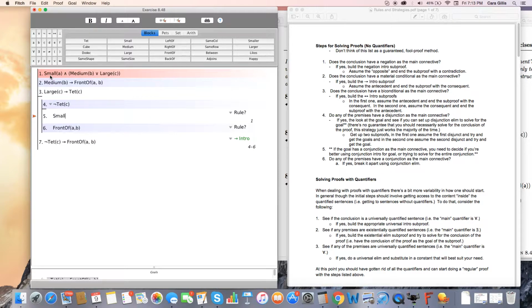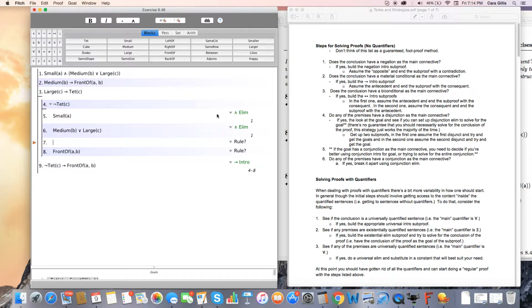So from line 1 and elimination, I can get small a, and then also from line 1 and elimination, I can get medium b or large c. And write in what you're doing as you're doing it. I have the wrong symbol there, so let me change that. It should be and elim. There we go. Okay, so now, again, the steps will help you. Front of AB is still my goal.